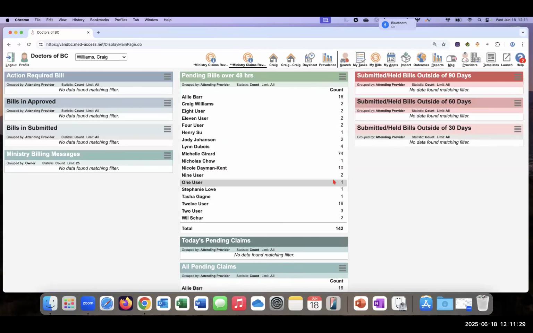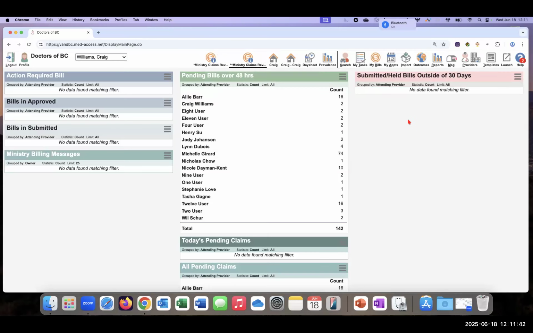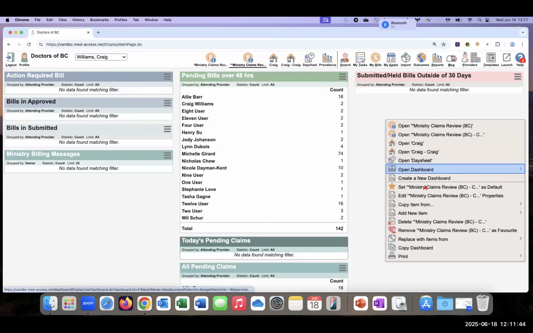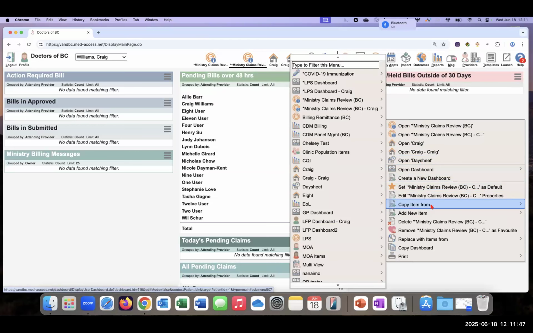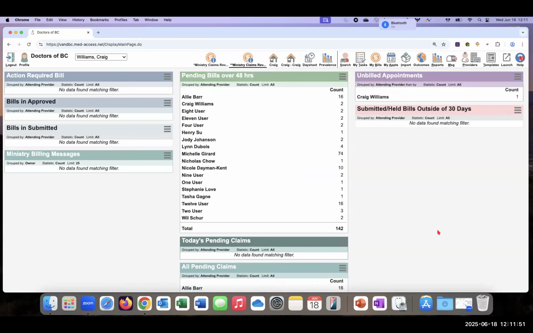Now I have a copy of the dashboard, and I can edit these and I can remove items from them. And just like I can remove items, I can add items. So I like to copy the items from the clinic populations, and I want the unbilled appointments. And they've been added there. And I can do the same with the physician items and add that to that. And that makes then a dashboard that I think has everything you need for day-to-day billing.